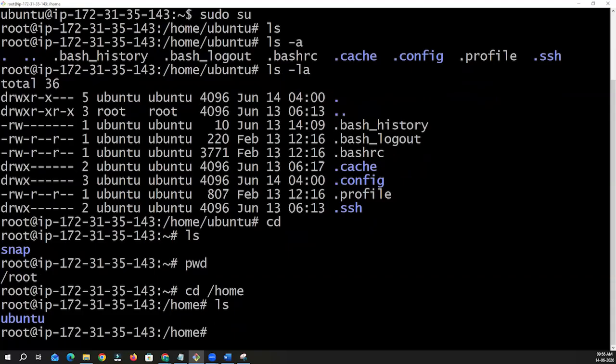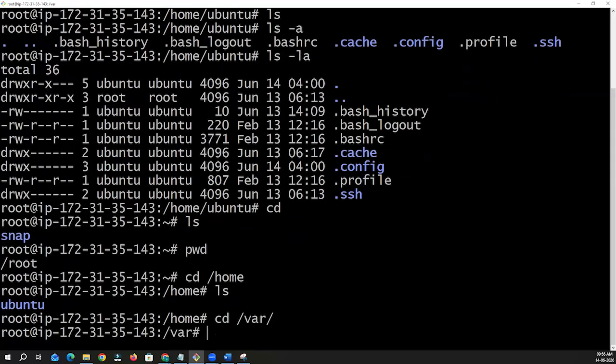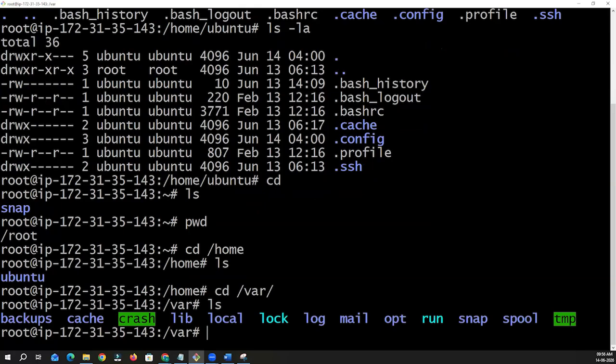So here is your Ubuntu folder. Ubuntu is a user, and all the user related files are present over here. Now, if you go to cd space /var, enter, and do ls, there are multiple log or variable directory related files over here.